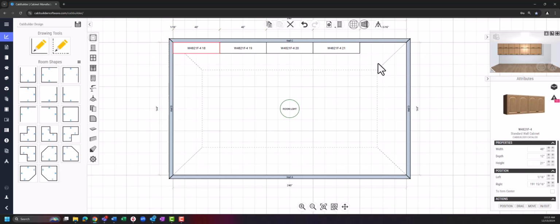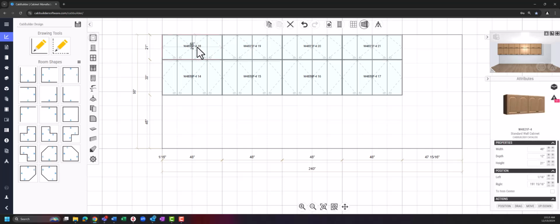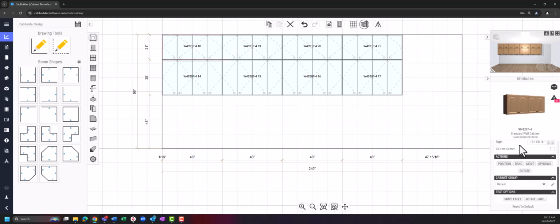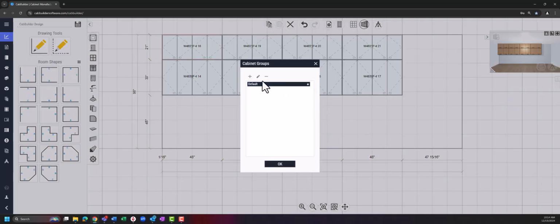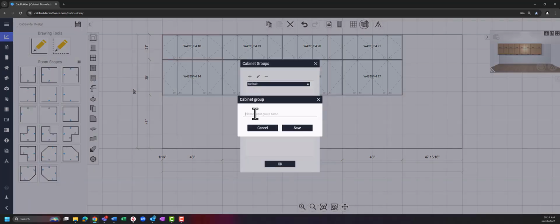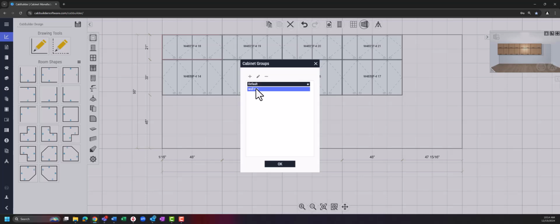So if we start off right now, we go back to our elevation view here. I can click on my top cabinet here, scroll down, and you can see a cabinet group menu. It's going to be set as default, and to create a new group, we're going to want to click this little icon here, add, and do wall top. So we added a new cabinet group.